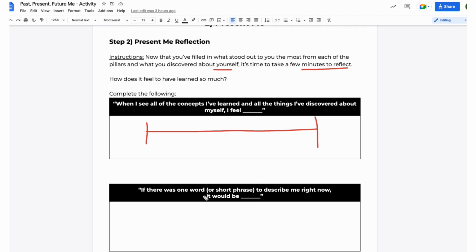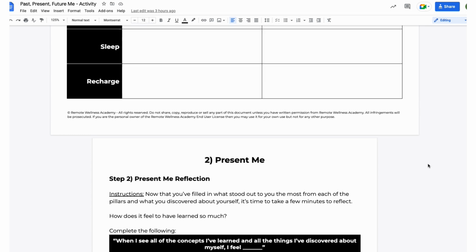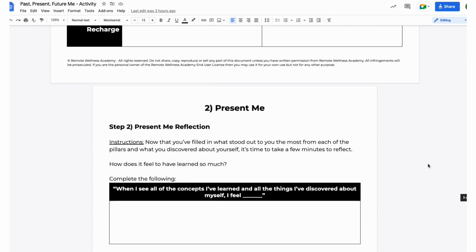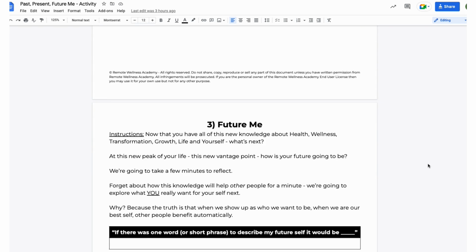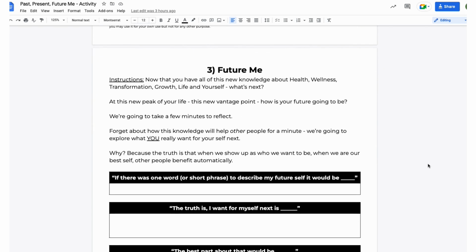And then finally, if there was one word or short phrase to describe me right now, it would be this. So you can see here the theme, one word or short phrase to describe me from the past, and then one word or short phrase to describe me right now. And so that is going to be part 2 of this activity, which completes the present me, both step 1 and step 2. From there, we go ahead and go to the last part for this activity, which is the future me.